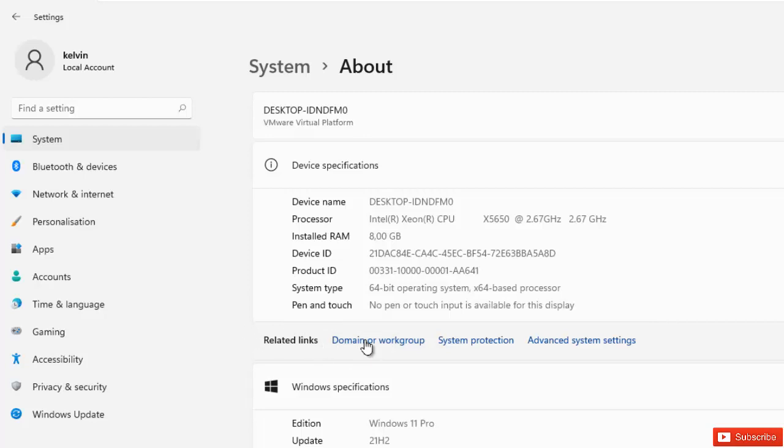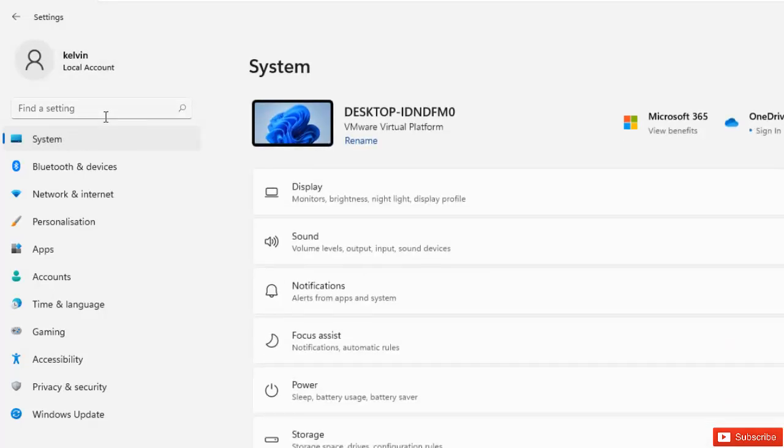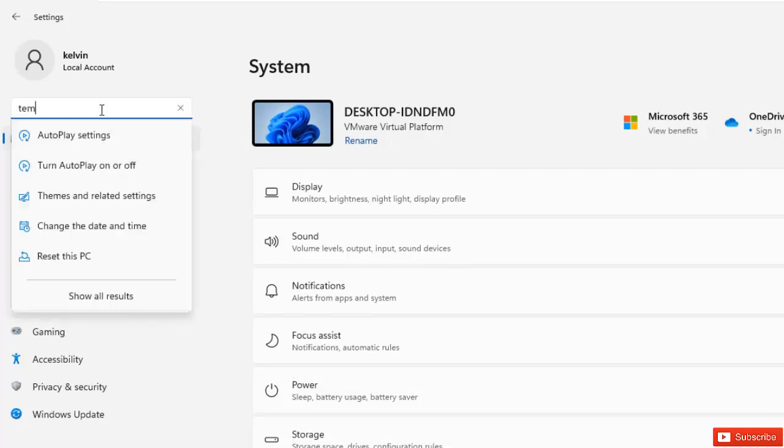What we can also do is to delete temporary files. So let me just try to search for temporary.